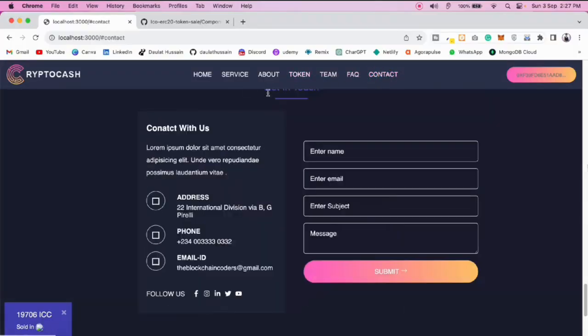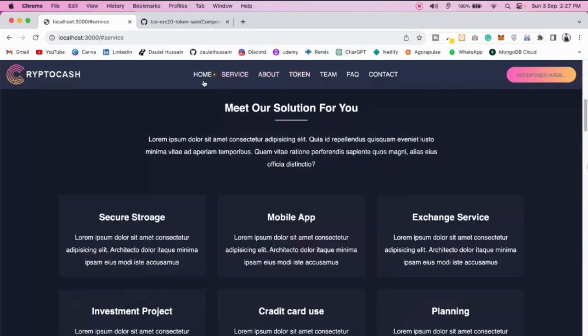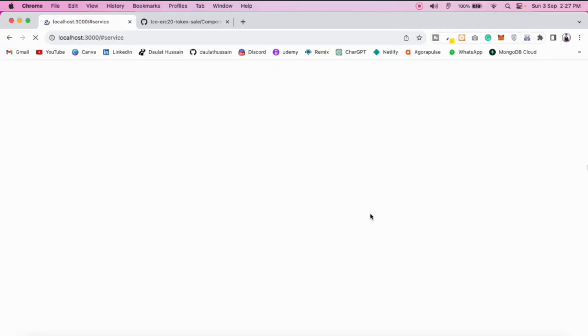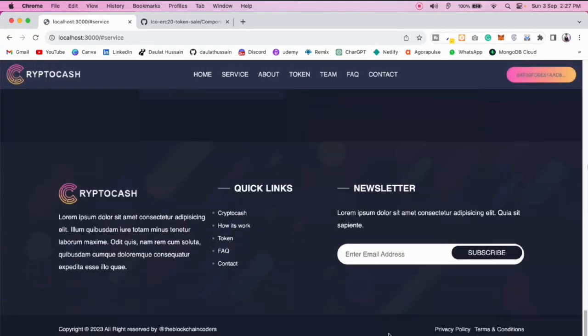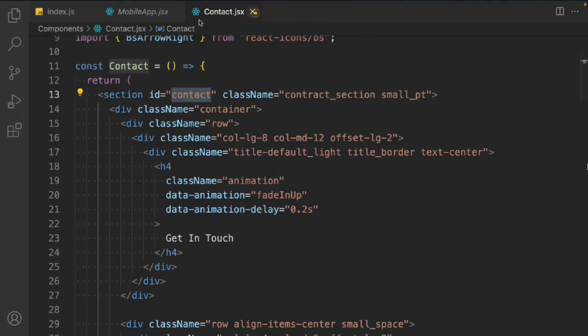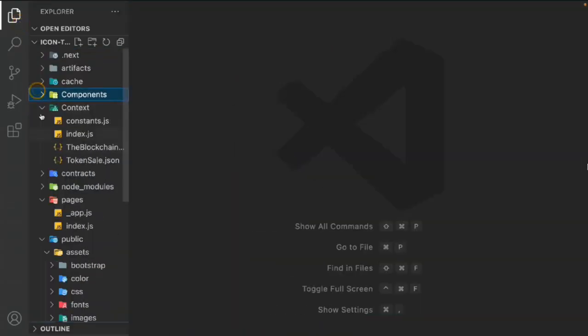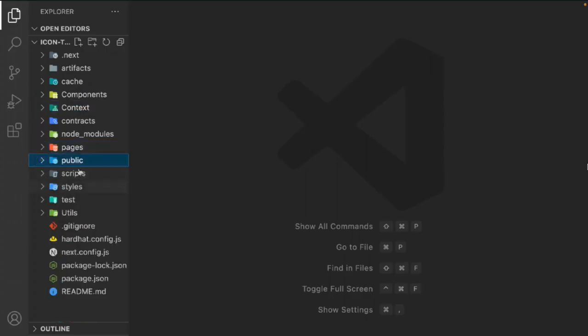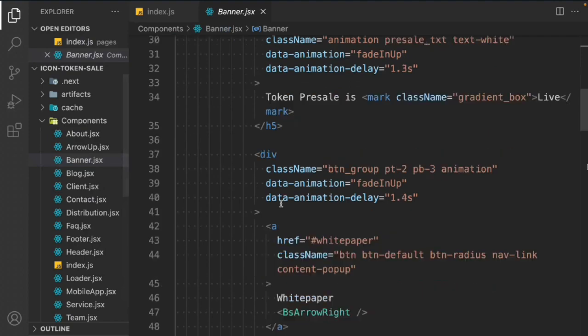Okay, now we can simply go to different sections. So we are done with the entire UI part. Everything is working absolutely fine. We have no issue. You can see it's loading and working with all the animations coming slowly. Close this one, and come here, close this one, close this one, close this one, and come back to the pages. And here we have the banner.